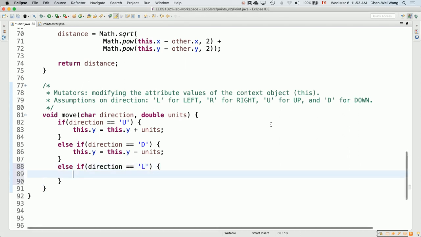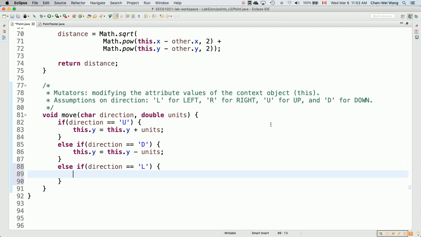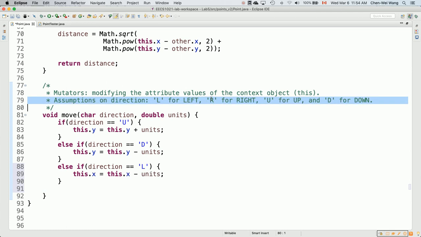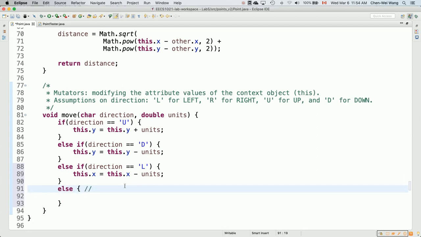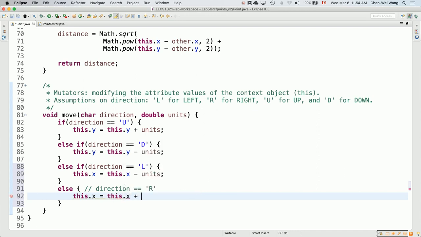So that means we're going to move left. That means we decrement the value for x. This dot x is assigned to this dot x minus the units. Okay, and because we assume these are the only 4 possible values for the direction, now I can simply say else. If I reach the else part, that simply means the direction is to the right, right? In which case we're going to increment the value for x. So I can say this dot x is assigned to this dot x plus units.